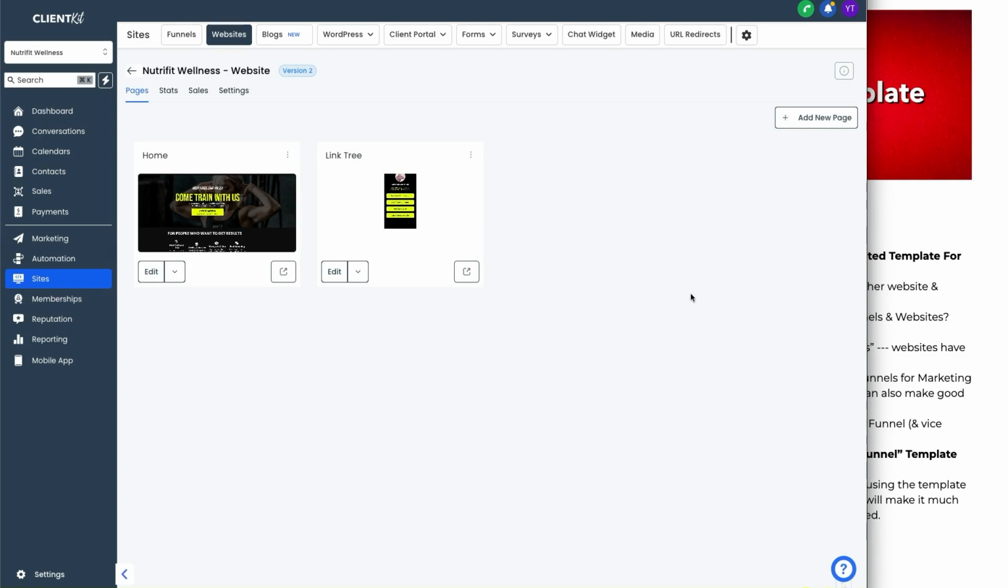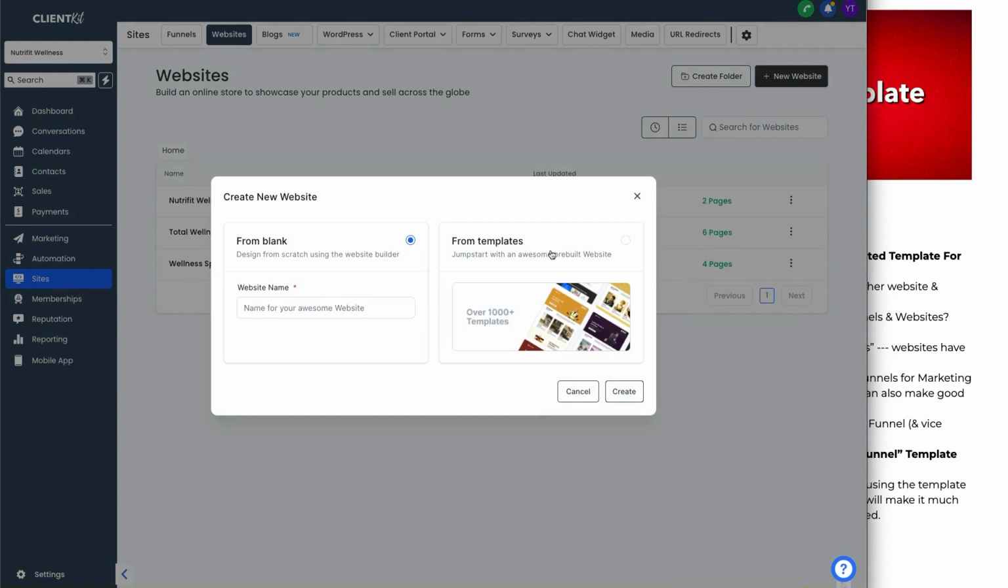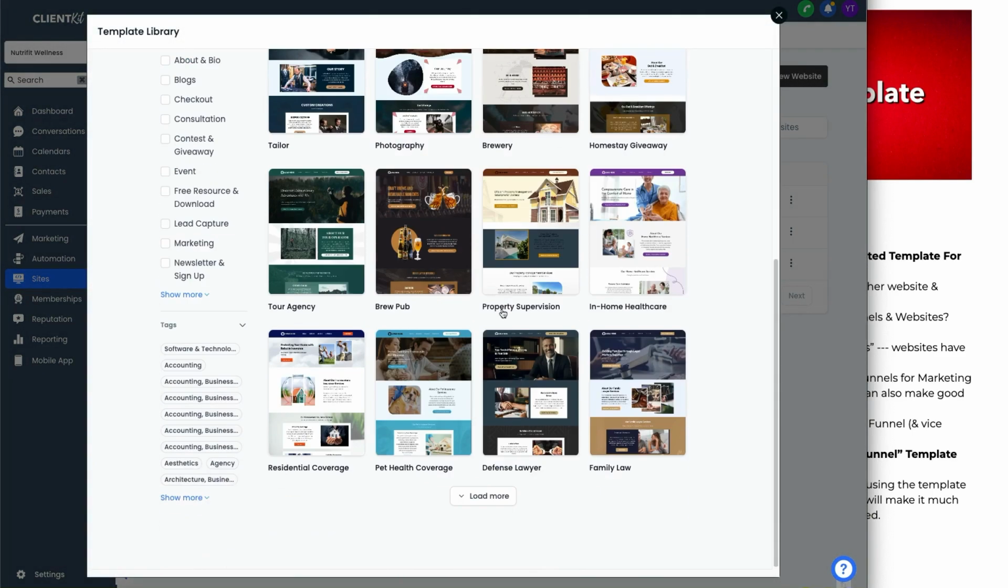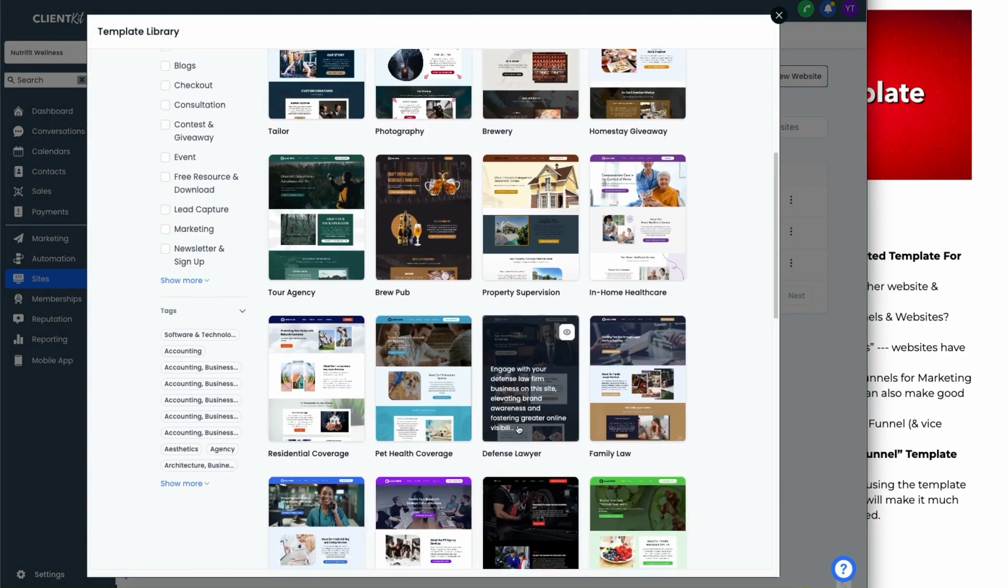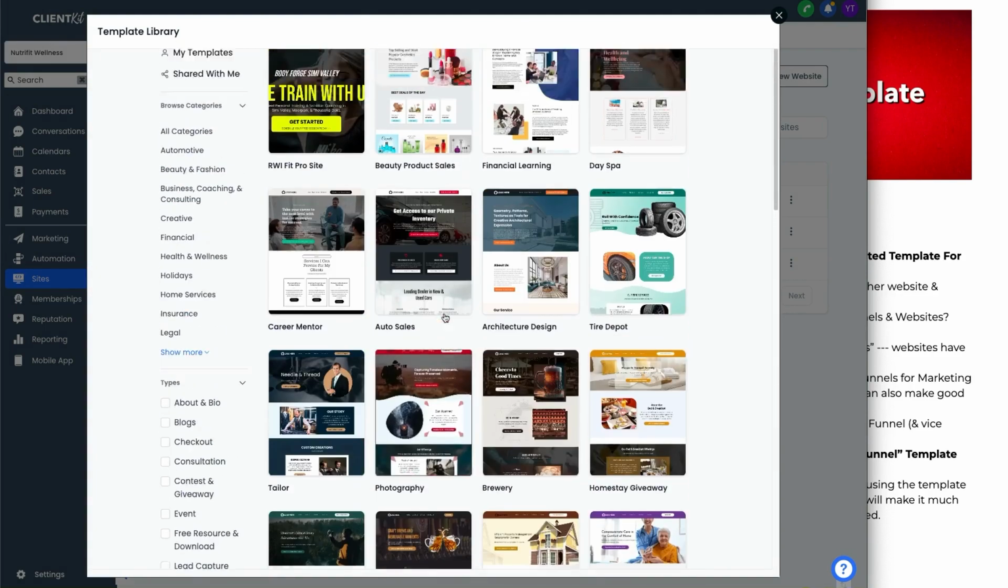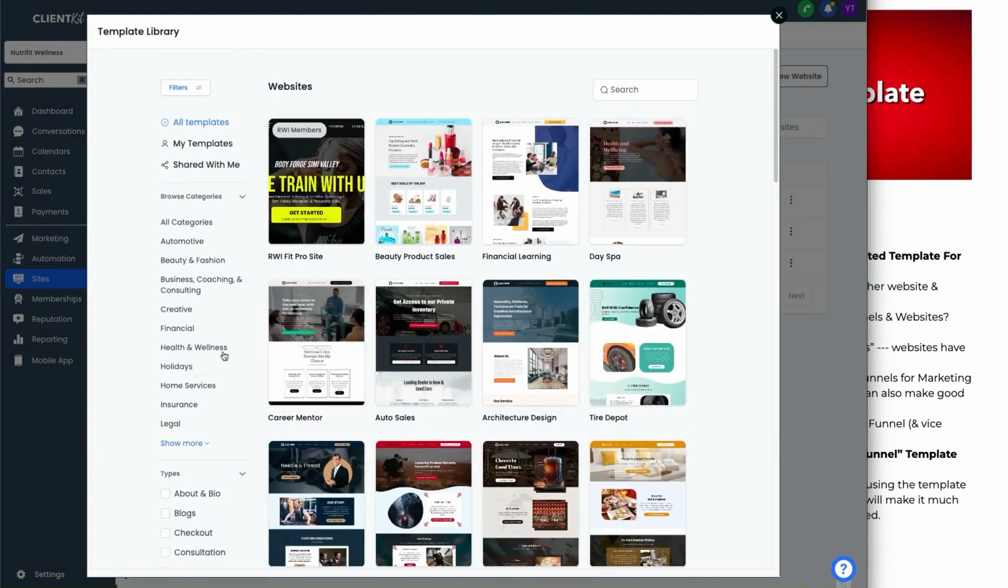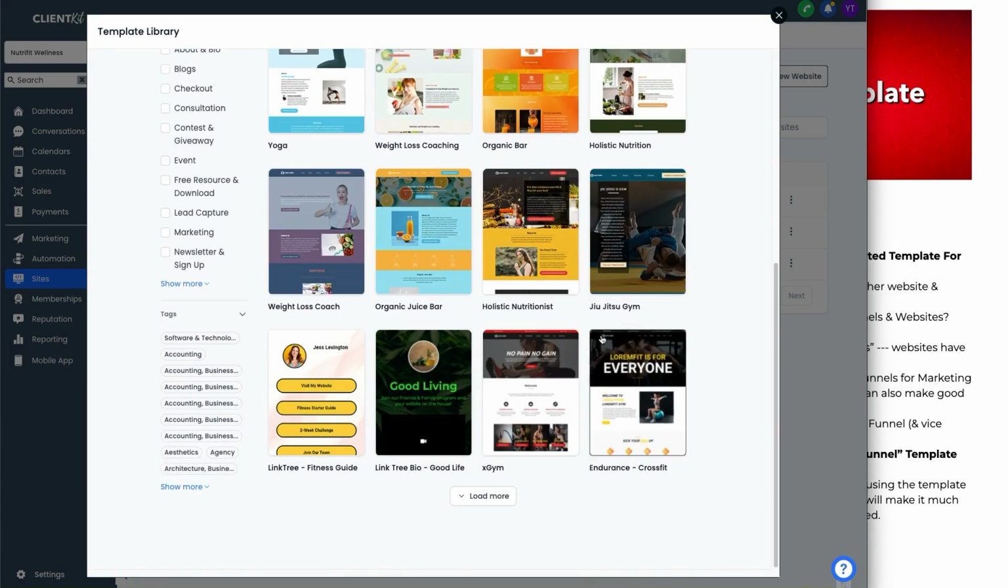But if you do also want to use one of the other templates on here, if you go back and go to a new website, you'll see the templates right over here. You can browse through these if you would like and see how many different types of websites and templates you can do. You can look at health and wellness, and from there, it'll show you a bunch of different sites that exist on the health and wellness side of things.